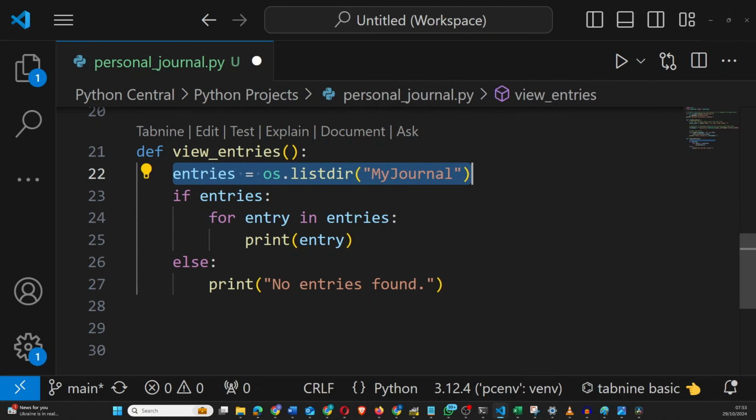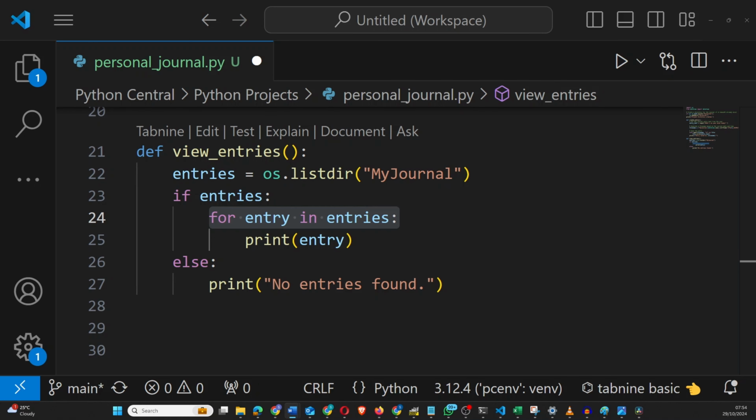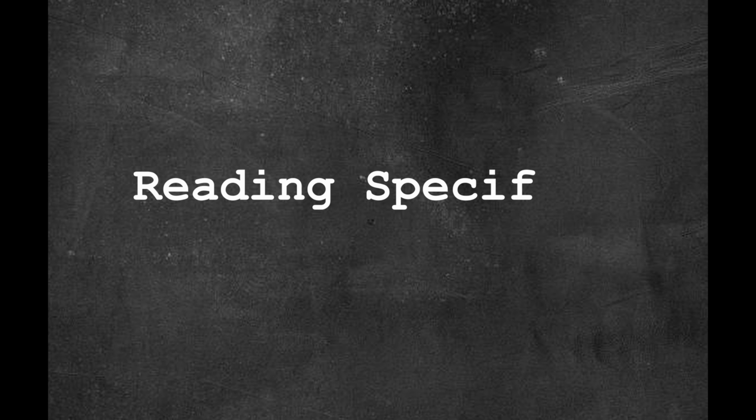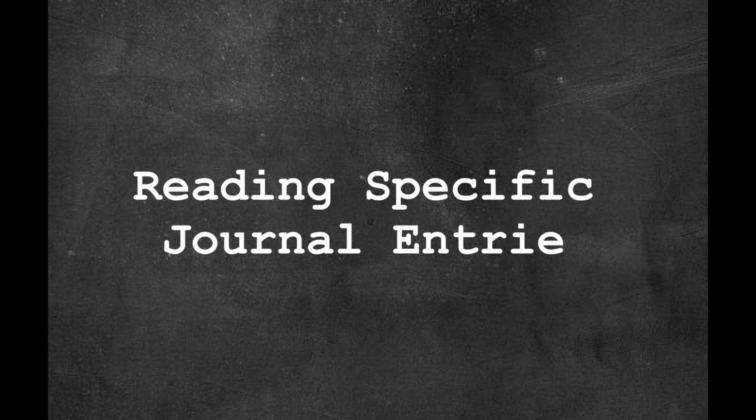In this function, this line retrieves a list of all files in the My Journal folder. Here we are checking if there are any entries to display. This loop prints each entry in the list, saving us from manually printing each file name. The else helps us: a friendly message informs the user. Okay, let's make it possible to read a specific journal entry in detail.